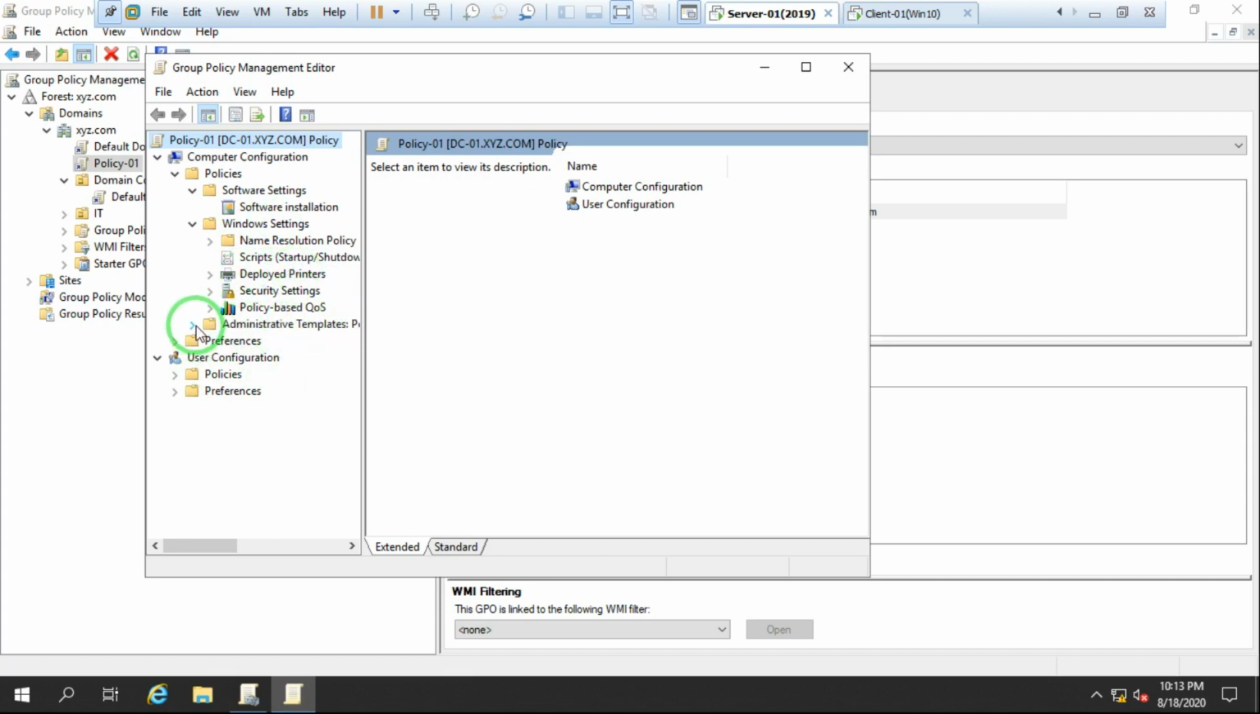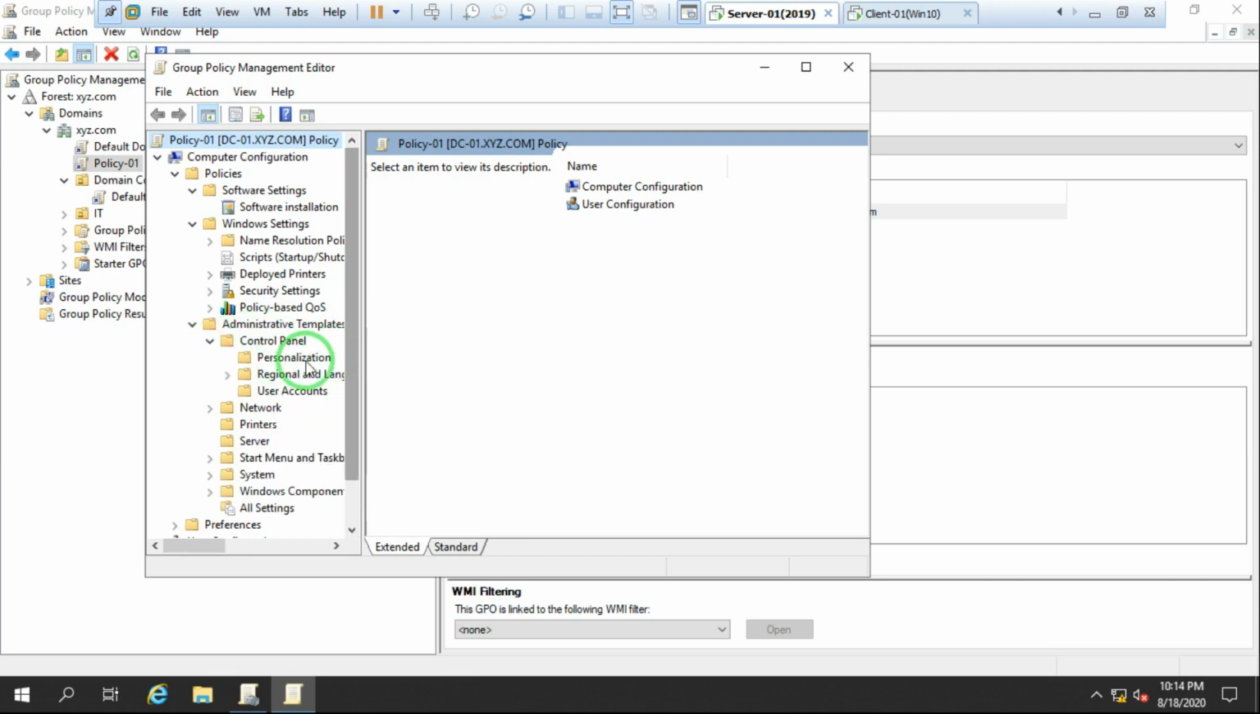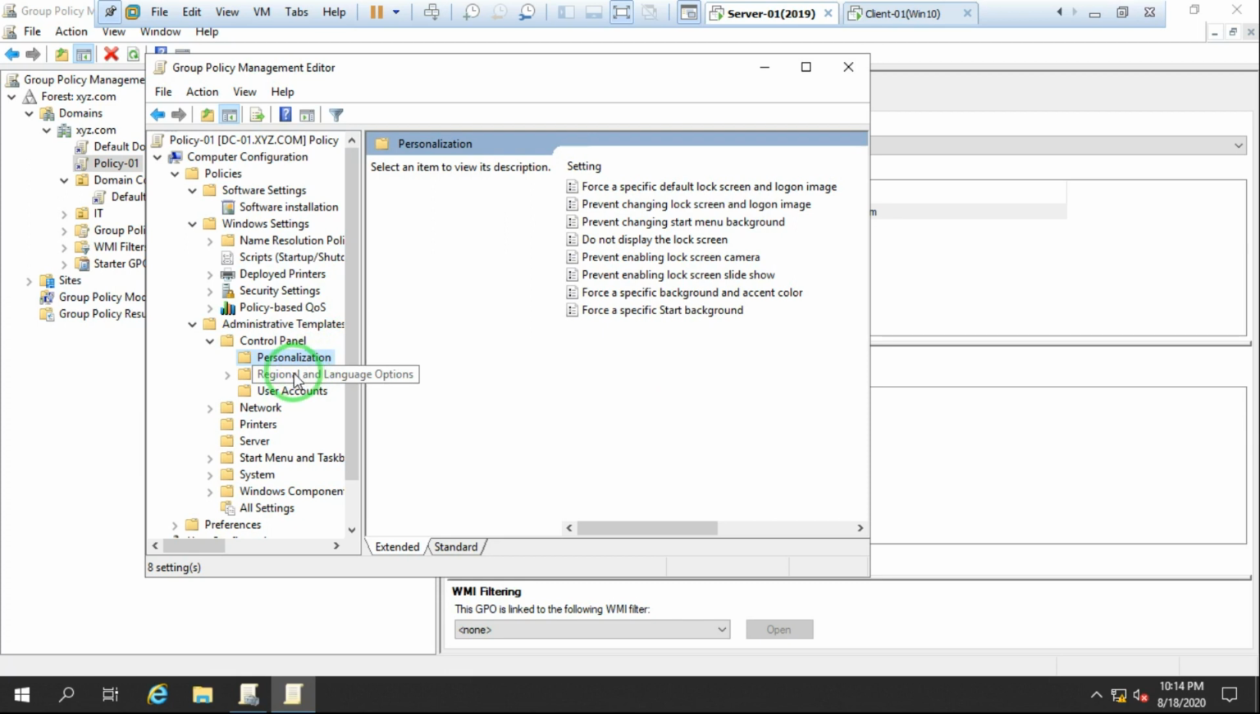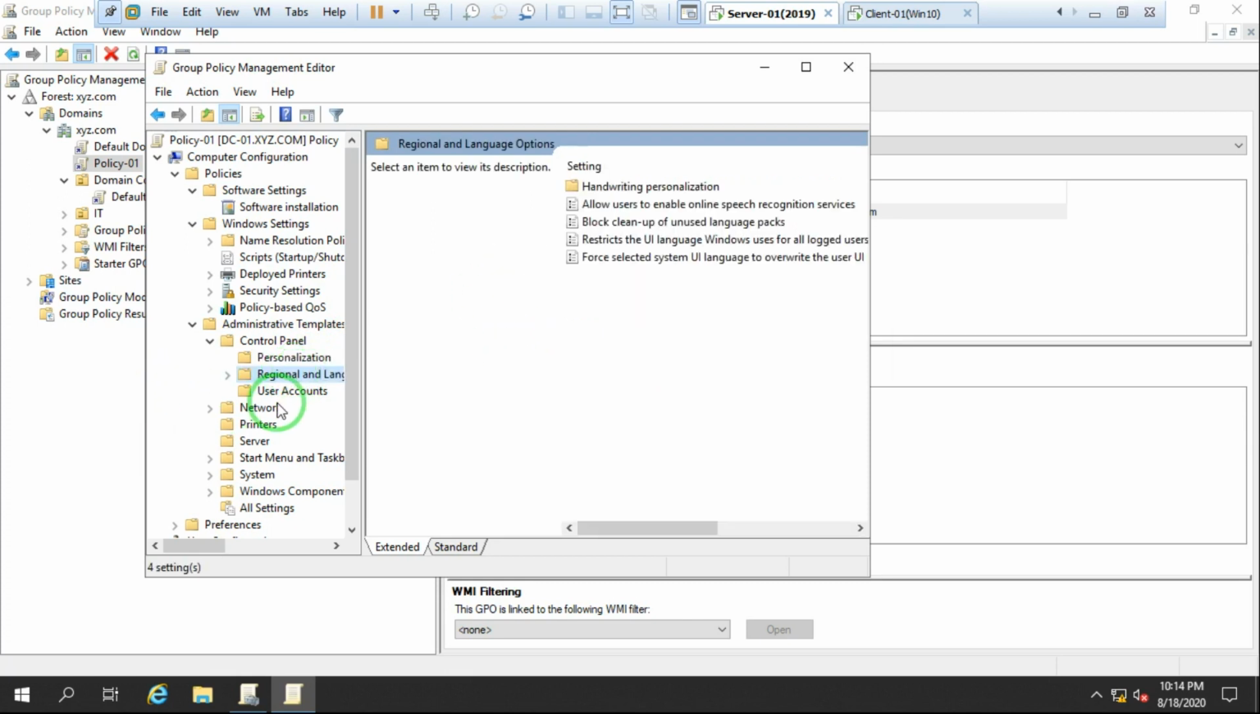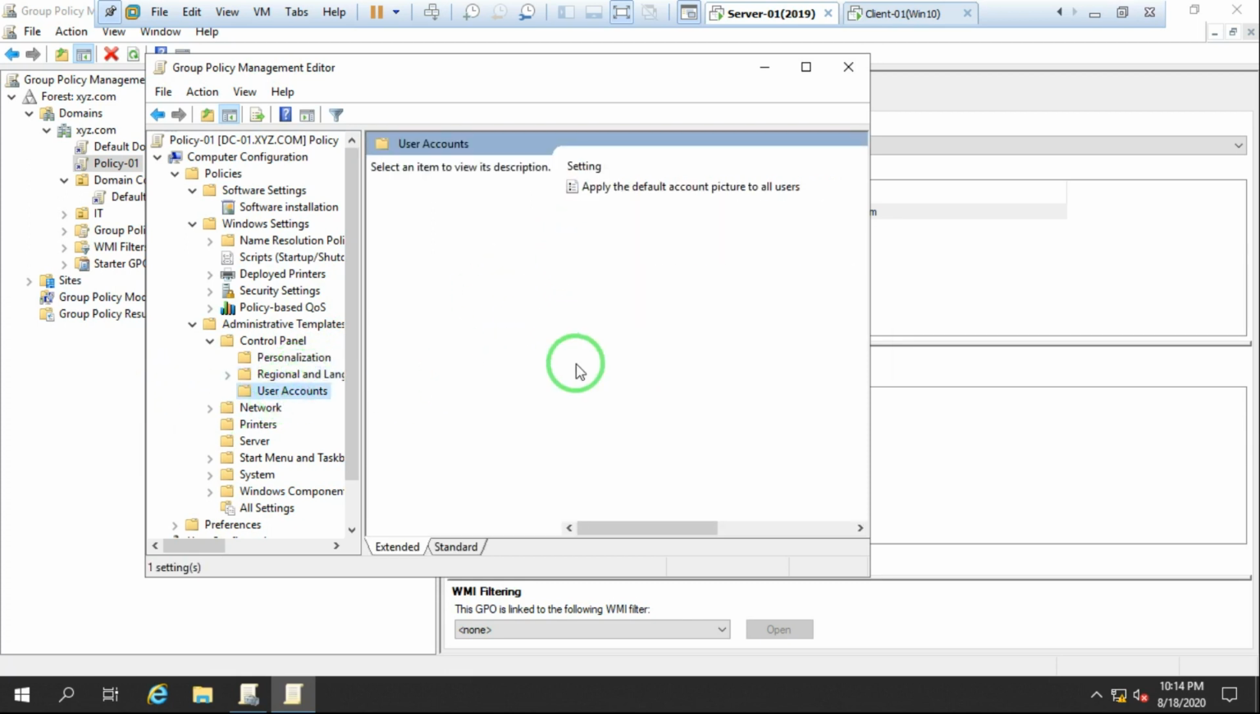Now in administrative templates, we expanded. You have the options control panel, network, printer, server, start menu, and taskbar. If you want to apply the policy on control panel, just expand the control panel, or just click on control panel over there. Or we can click on personalization, so we have the options there. Regional languages options are there. User accounts options are there. So these are the computer configuration options.